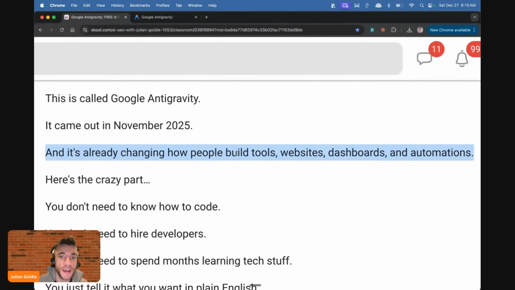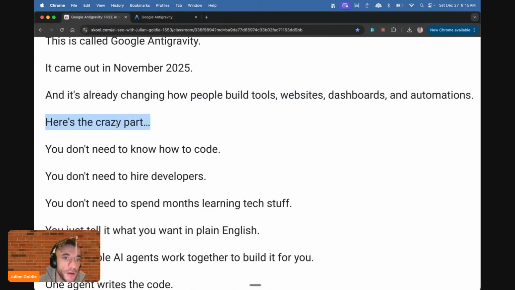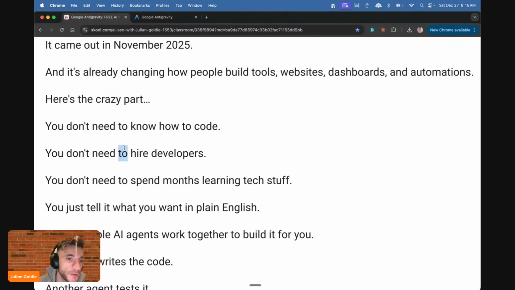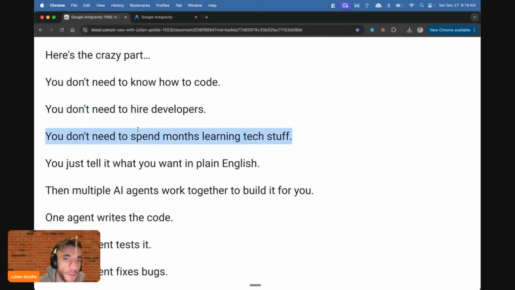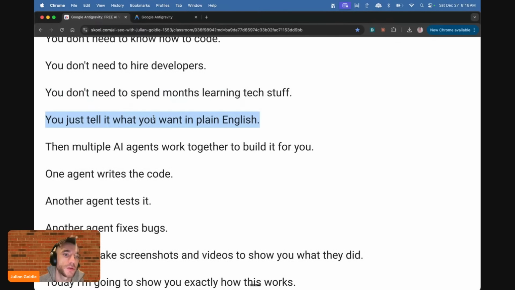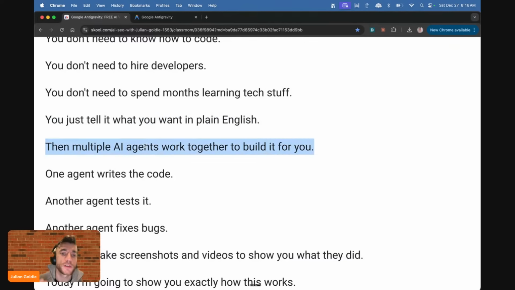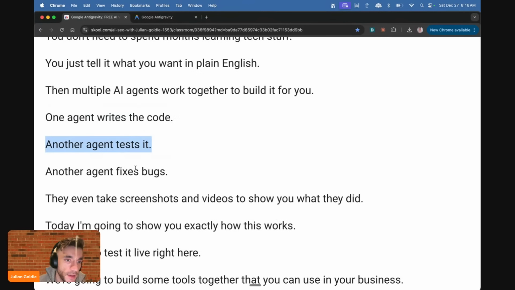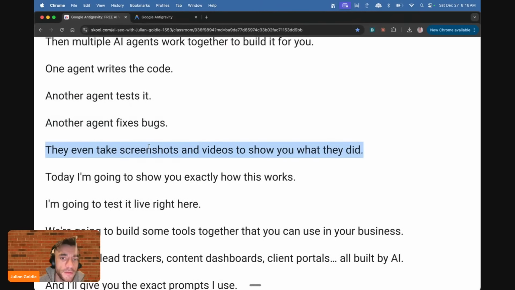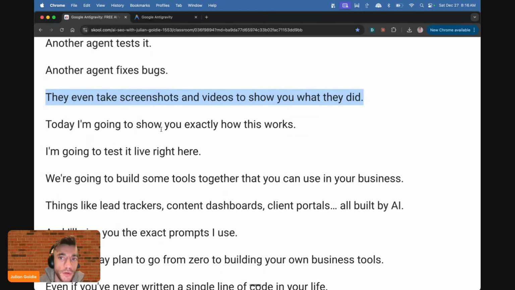This is changing how people build tools, websites, dashboards, and automations. And here's the crazy part. You don't need to know how to code. You don't need to hire developers. You don't need to spend months learning technical stuff. You just tell it what you want in plain English. Then multiple AI agents work together to build this stuff out for you. One agent will write the code, another agent tests it, another agent fixes bugs, and they even take screenshots and videos to show you what they did.